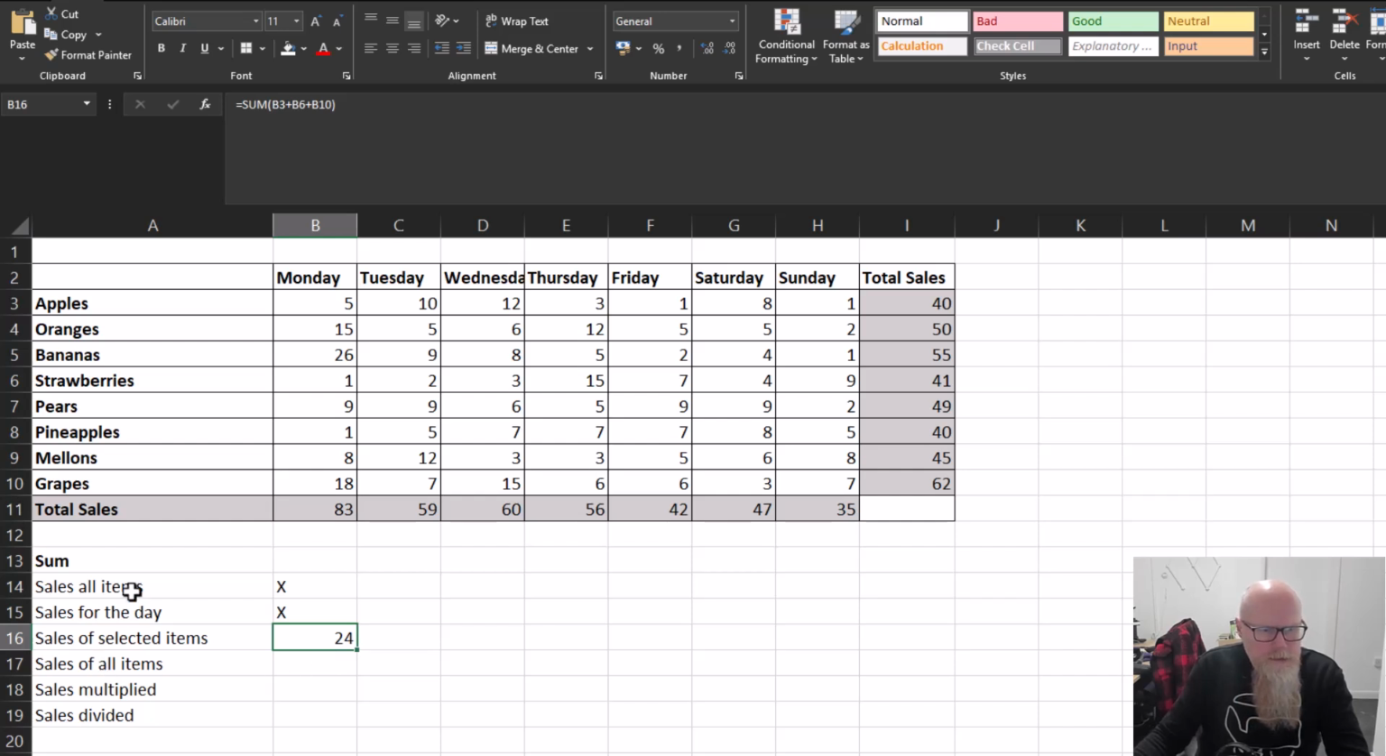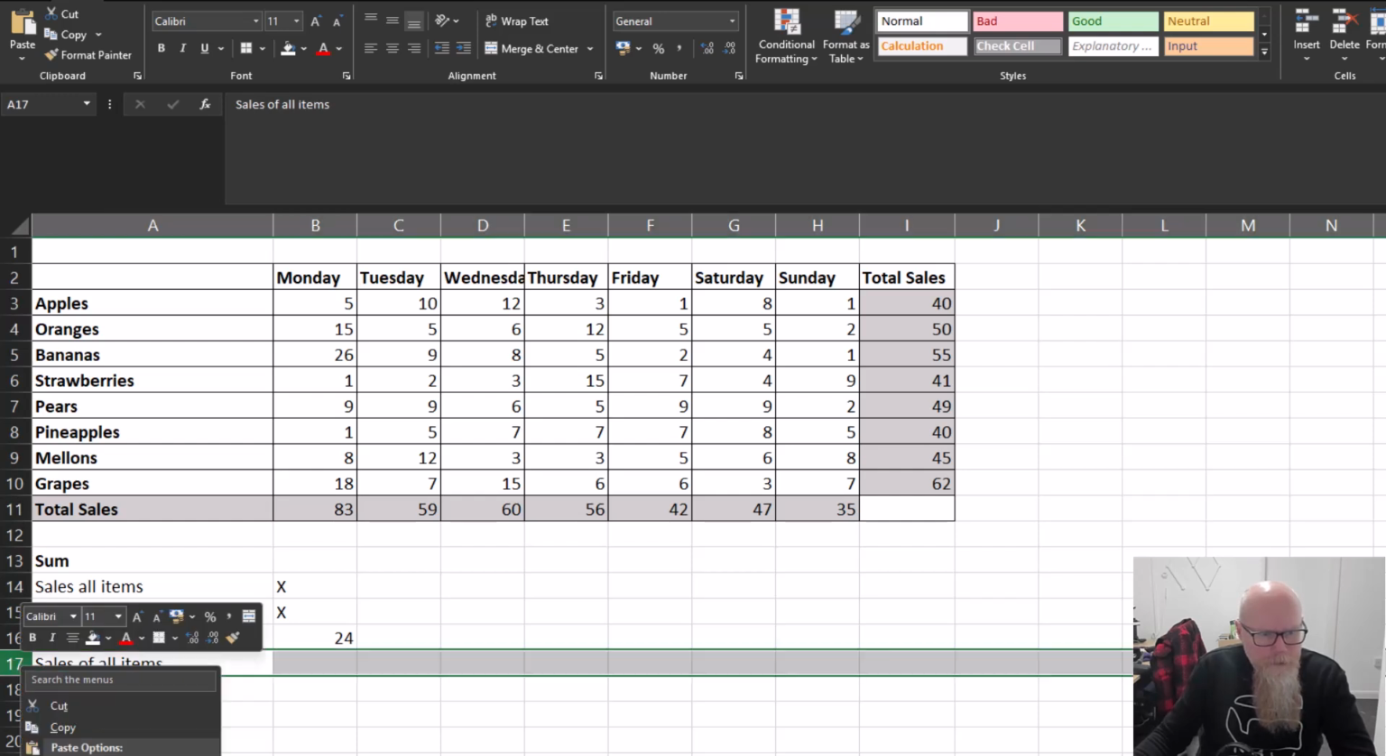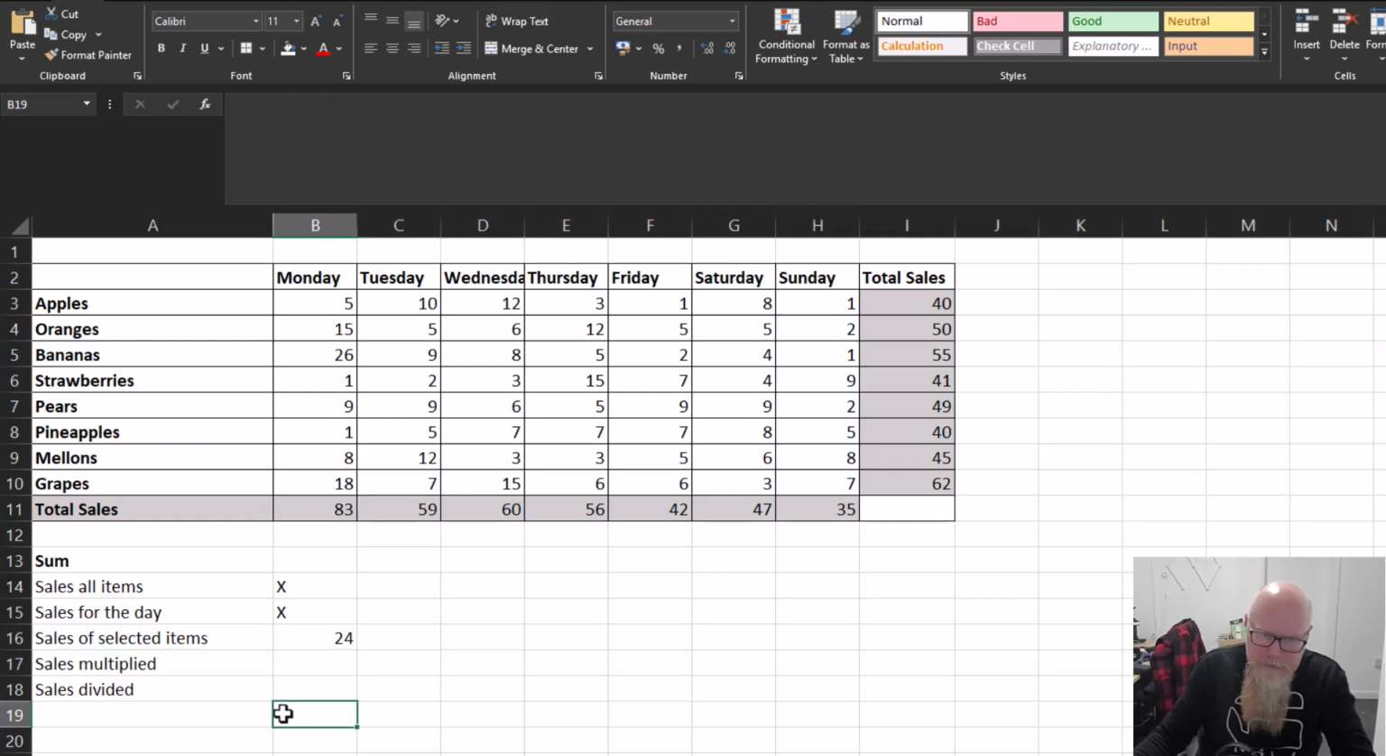Sale of all items, I've already done that, so I don't need that one at all. By the way, if you want to know how to delete an entire row, because I could just delete that, but then there's a gap, so I don't want to do that. To delete an entire row, you go to the row number on the left hand side, so we've got number 17, you can right click on it, go to delete, and it deletes the entire row.